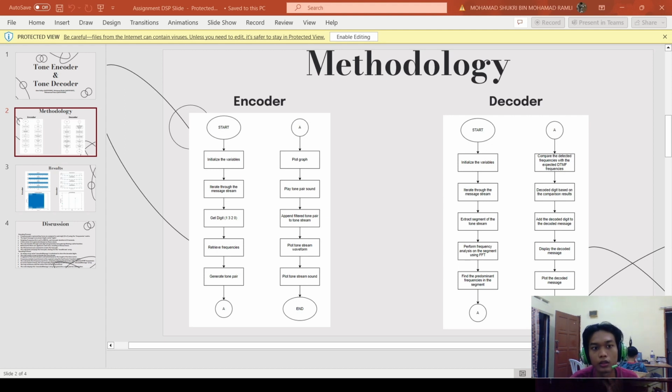The tone encoder converts each digit in the input stream into a pair of distinct frequencies that represent the tone to be encoded. The encoded tone has a fixed duration of 0.5 seconds and a sampling rate of 8 kHz.